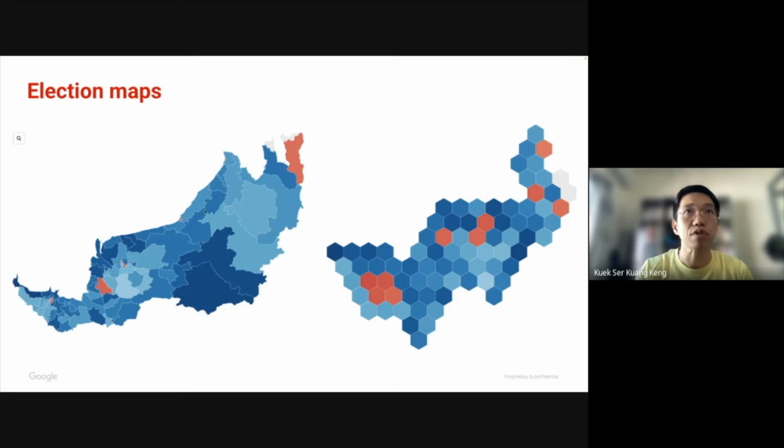But if you convert it into a hex map, that is easier for you to see the seat distribution. You can see that DAP actually won 1, 2, 3, 4 seats here. Sorry, not DAP. This one should be Pakatan Harapan. Not just DAP. DAP is just part of the coalition. Pakatan Harapan won 4 seats here, and then another few seats here and there.